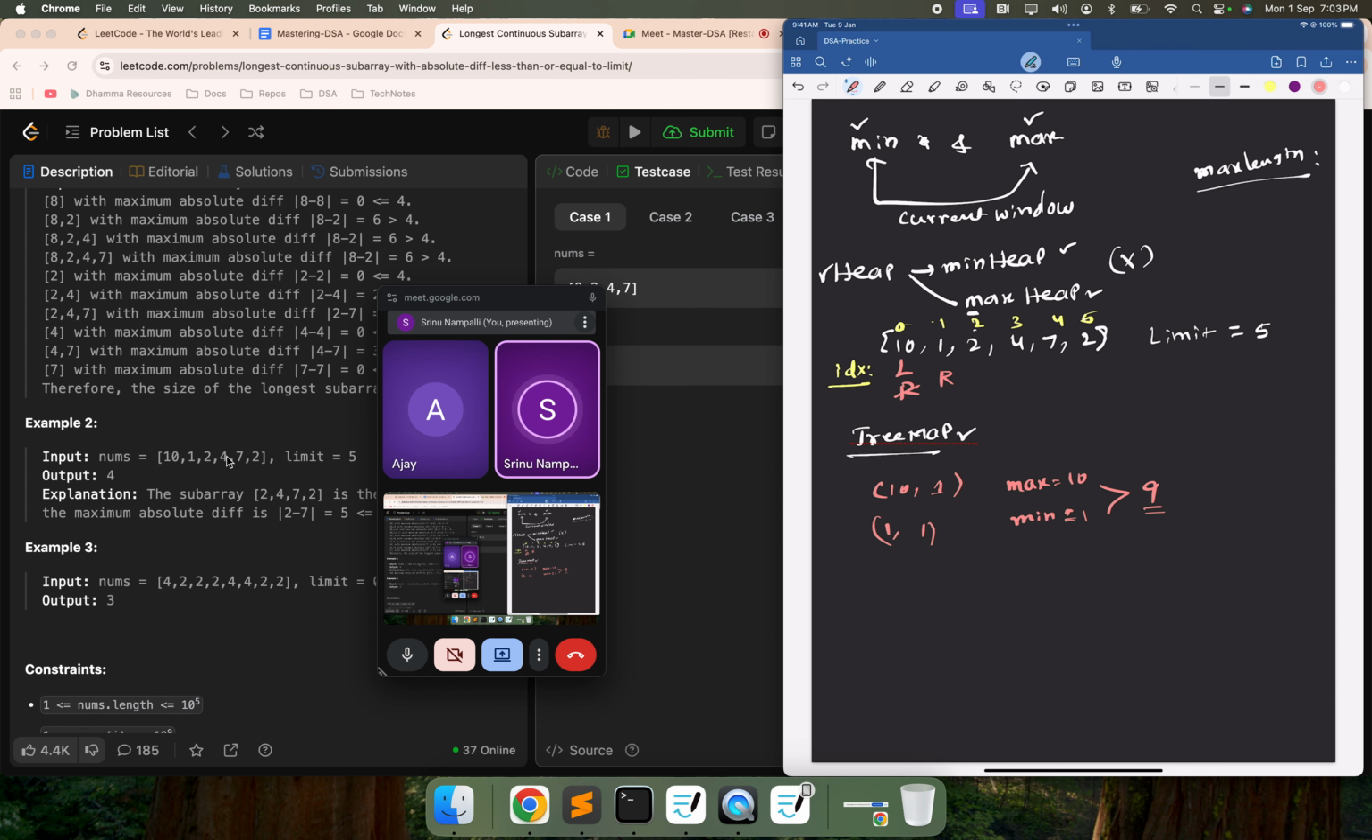Now I need to make it valid, right? How do I do that? I need to shrink the window, by moving left forward. Now take the left value. What is the left value? 10. Remove it from the map. I removed it from the map.